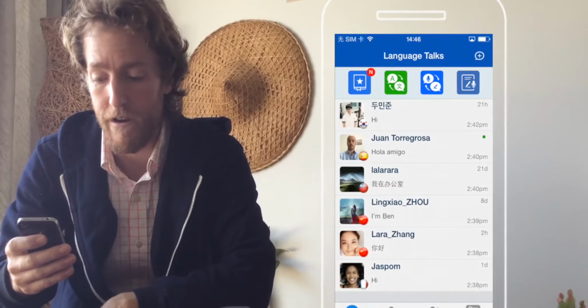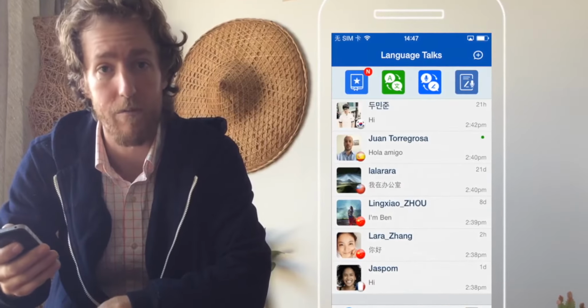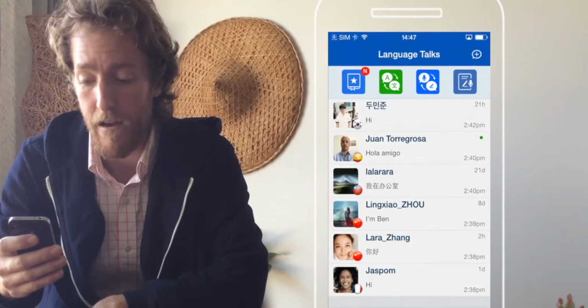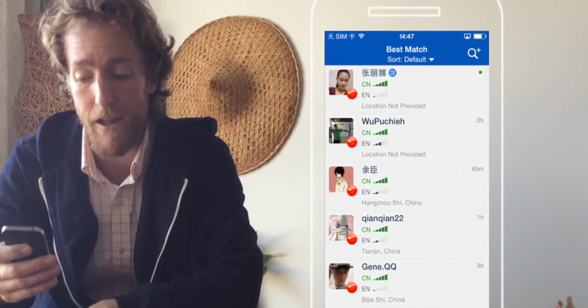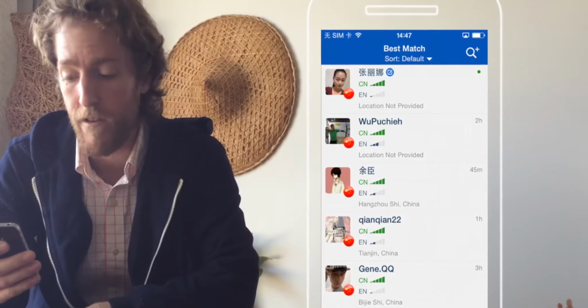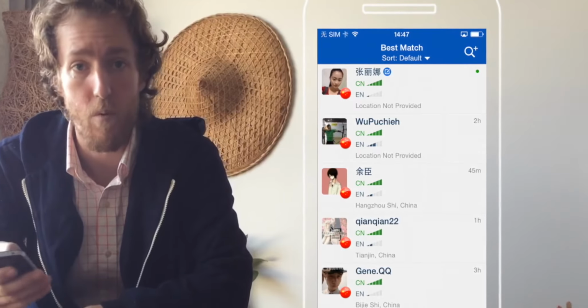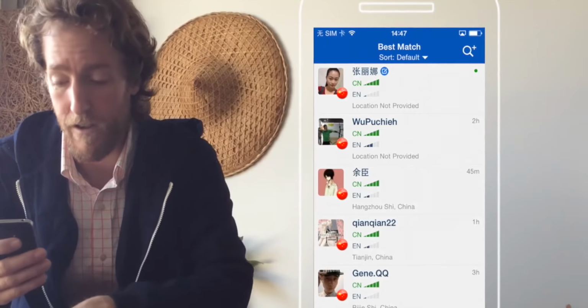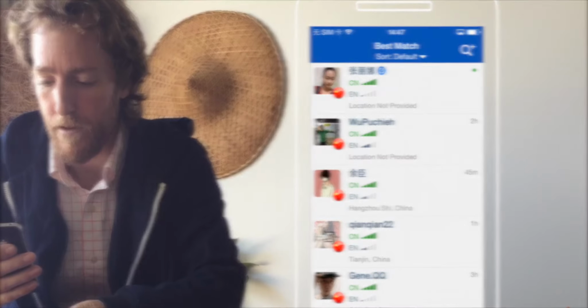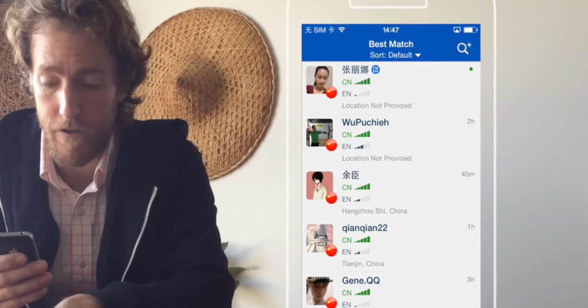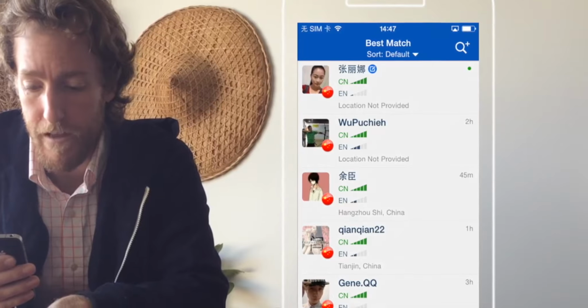So the main tool here is the search option to help me connect with language partners, and it's bringing up what they call best match initially. So I want to learn Chinese, these people want to learn English, so it's matching us together with our language skills. Okay, so now I'm going to choose a few different settings.